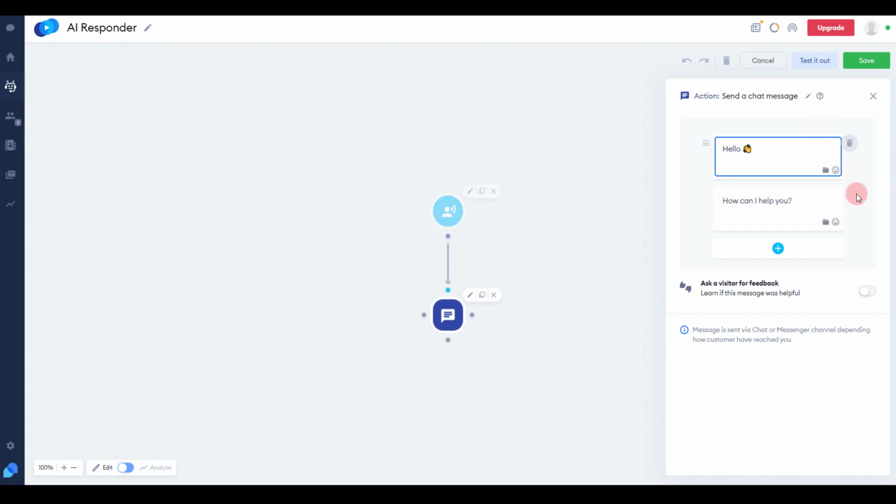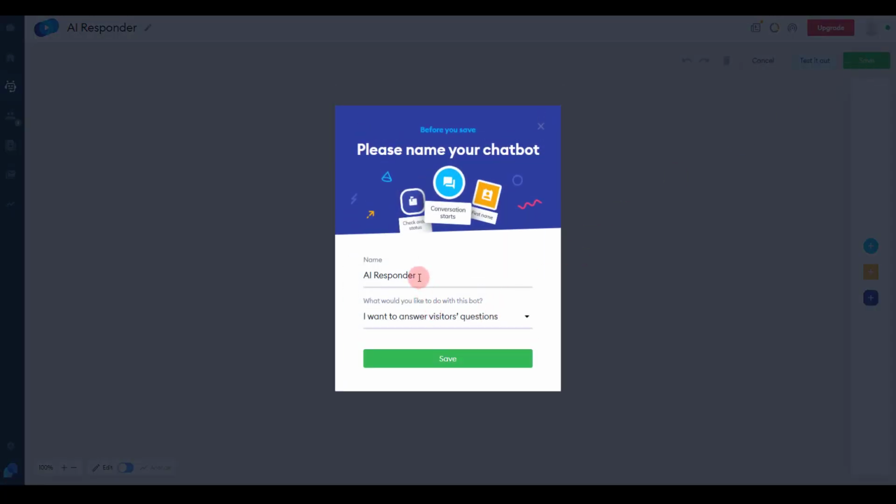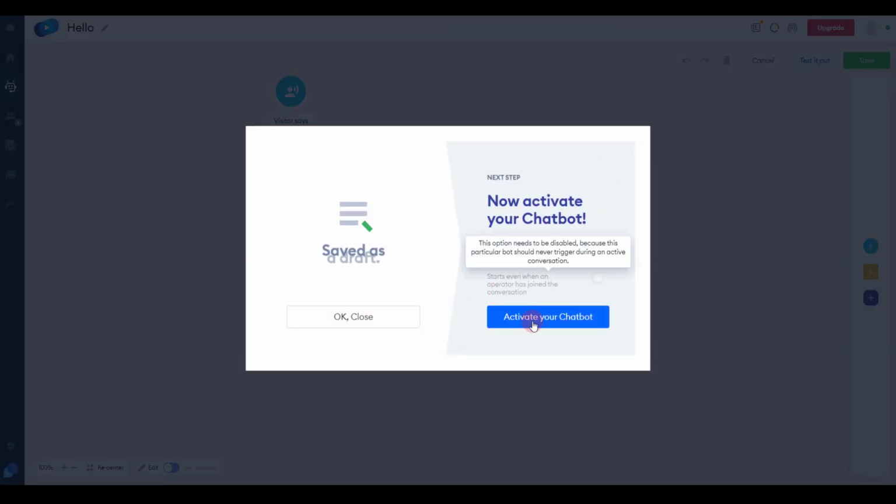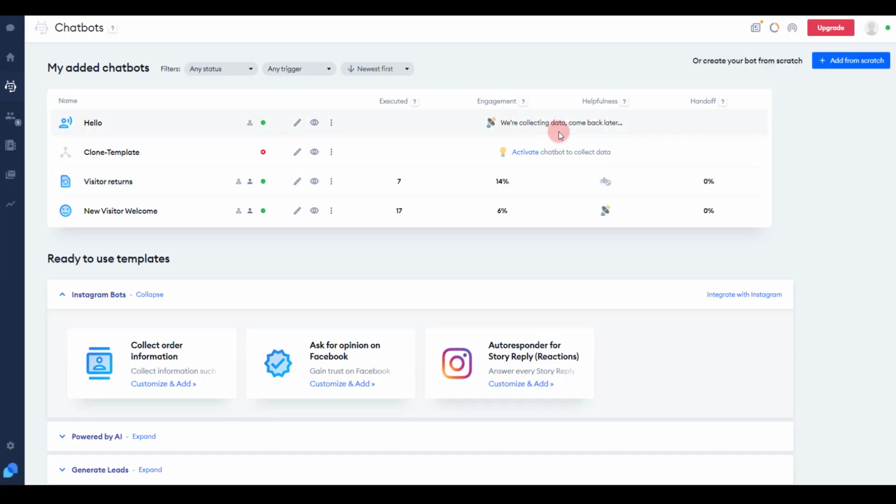And you'll notice that there's two different text boxes. So we'll go ahead and save this one. We'll just call it hello, other task, and save. And we'll activate the chatbot.